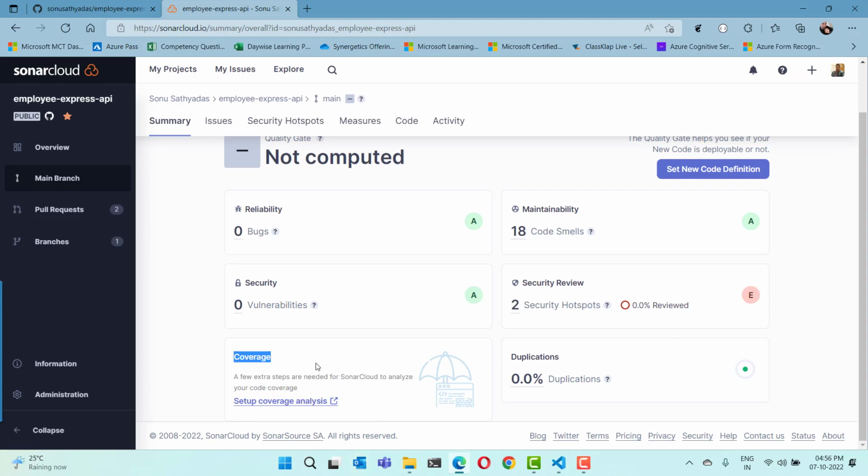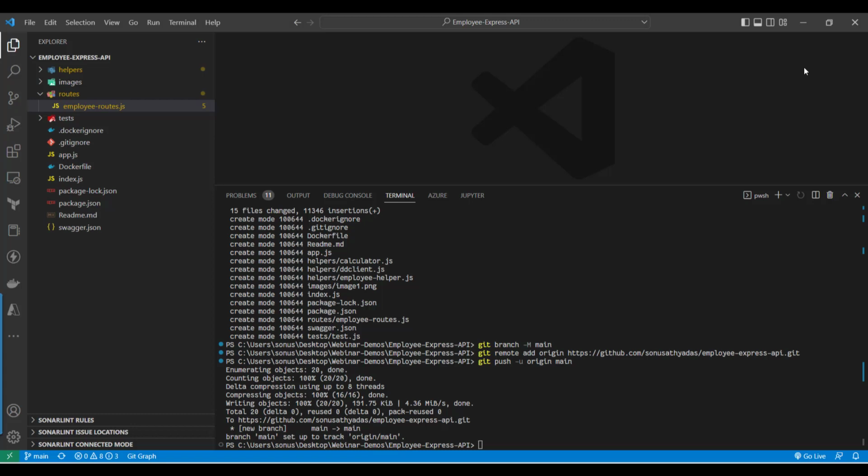But if I want to use code coverage analysis with SonarCloud, you need to use the CI build process, which means you need to use CI based analysis. For that, you need to create a GitHub workflow. Inside the workflow file, you can specify the SonarCloud analysis along with the unit testing and code coverage.